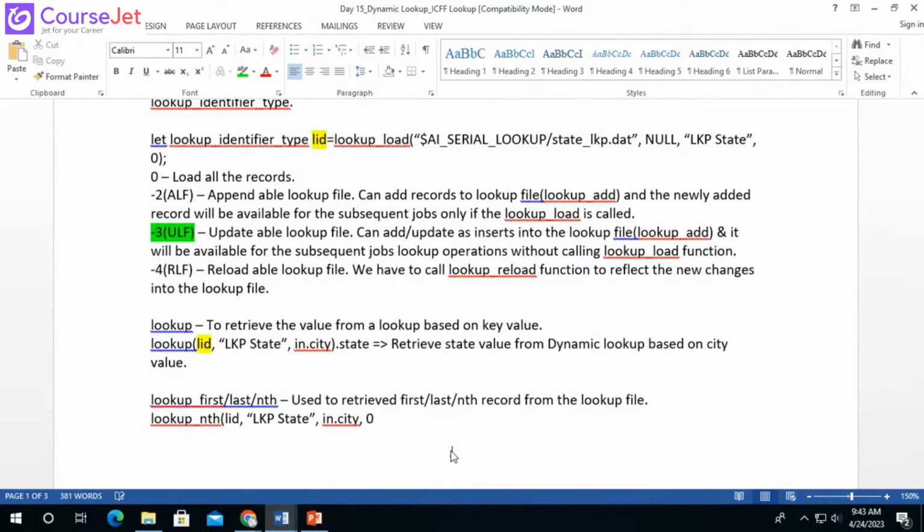The index position starts from 0. If I say 0, it will return the first record. Here it is very important: index starts from 0, so 0 corresponds to the first record. If I have three records and want the third record, you have to use 2 for the index. If you want the second record, you have to say 1 as the index. This is very, very important.